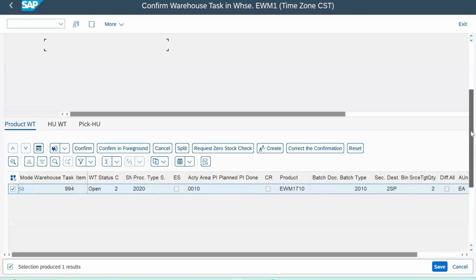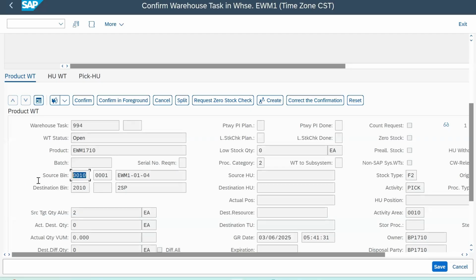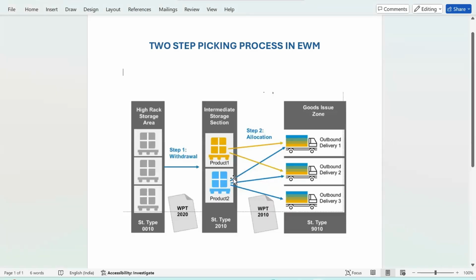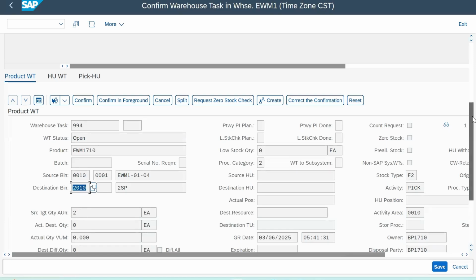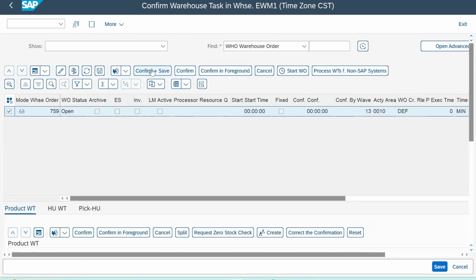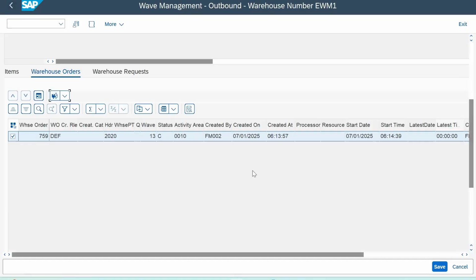Just open your form view and you can see it is picking the item from source bin 0010 and putting it under 2SP, which is 2010, according to this graph, right? Based on this WPT setup, your resource will go and pick the item, put it under the interim zone, and confirm this task. Go back. Now you will see your warehouse order is in complete status.